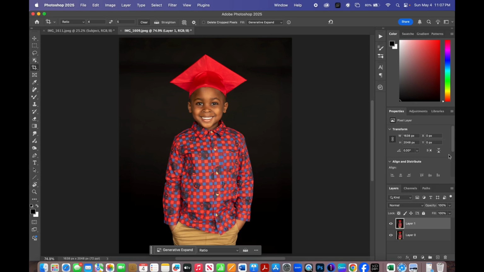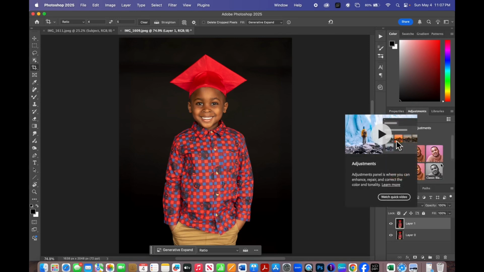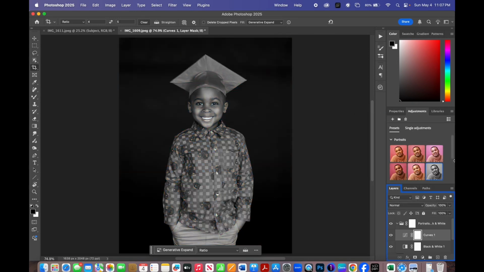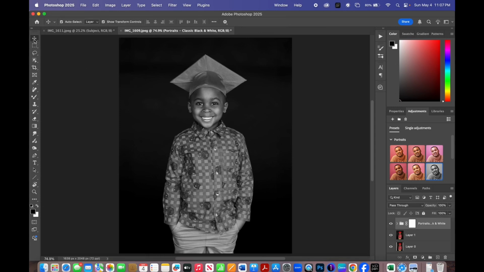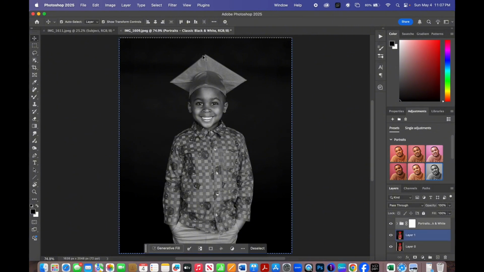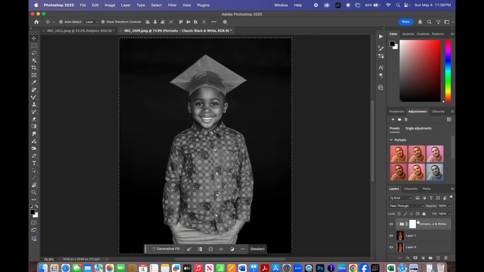Now, she did request this picture to be black and white on the overlay. So I'm going to go to my adjustments panel and I'm just going to click the black and white. That does the best job to me when Photoshop has updated those settings. So just click that, turn it black and white, and then I'm going to go to the move tool and I'm going to select the entire area. You can simply click Command or Control A to select the entire area.